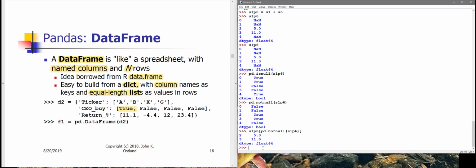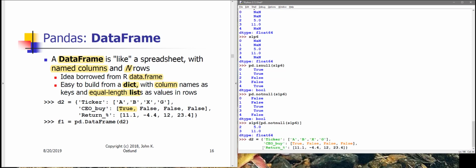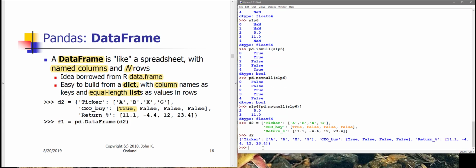Okay, so let me set this up. I will get back to you when I have got all this hammered in. Okay, and so now I have my dict D2 defined. And from that, I'm going to create F1 as a Pandas data frame.